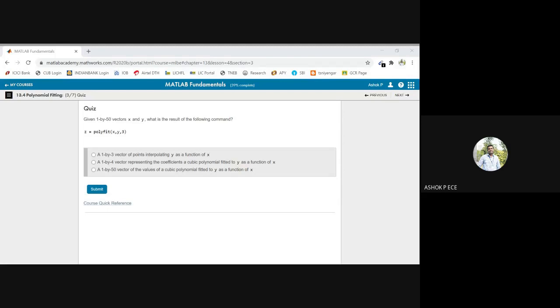When you use the polynomial fit function, it returns the coefficients of the polynomial, right? The order is 3, so it will return x cube, x square, x and constant terms. How many elements will be there inside the polynomial? You will have 4 elements. So we will go with option B. Why option B? Because it's a third order polynomial. Third order means it will have coefficients for x cube, x square, x and constant. So it will have 4 elements.